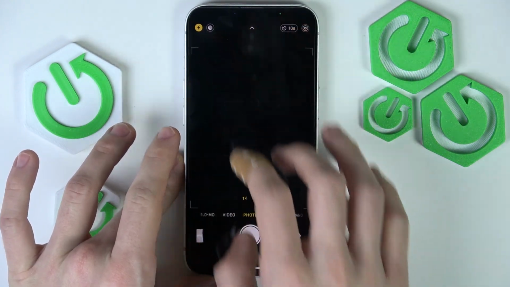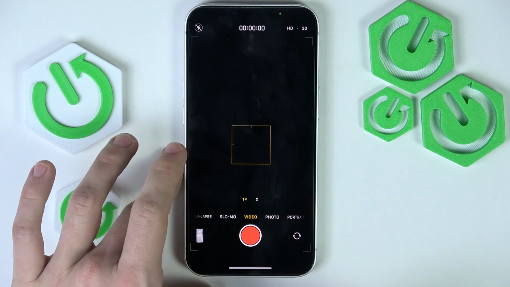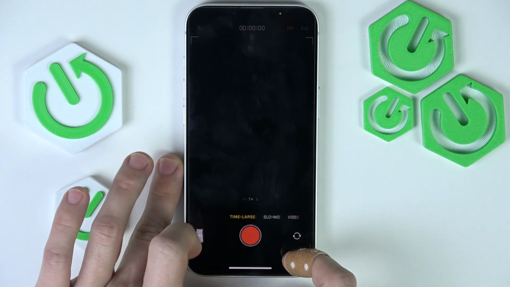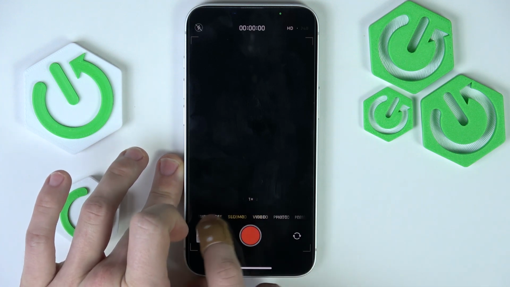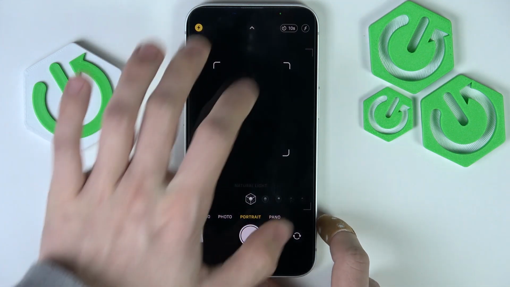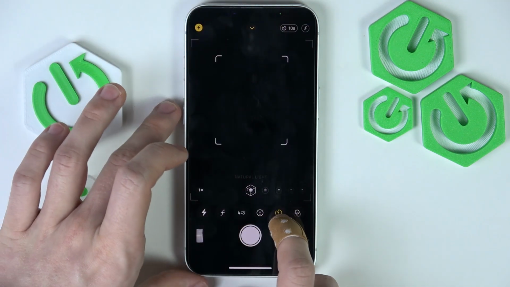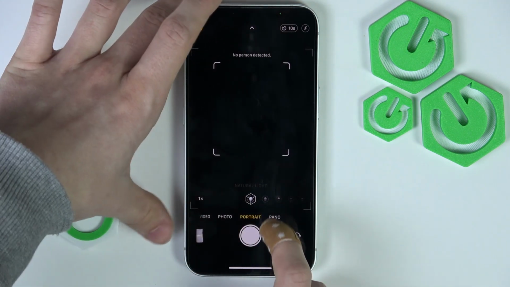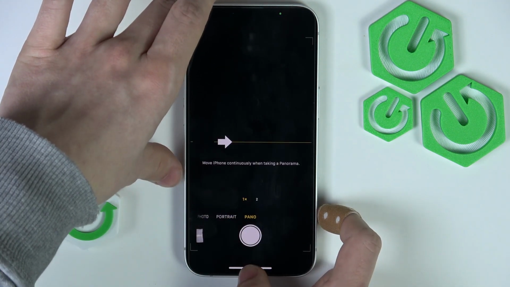And also I think, let's see if it's available in the video. You can see not, slow-mo also not, portrait. The timer is available in the portrait and in the pano not.